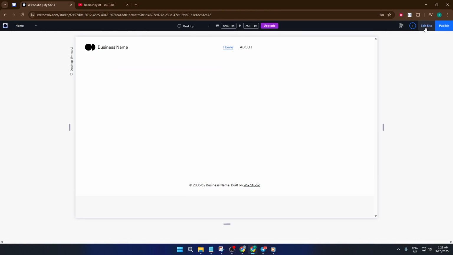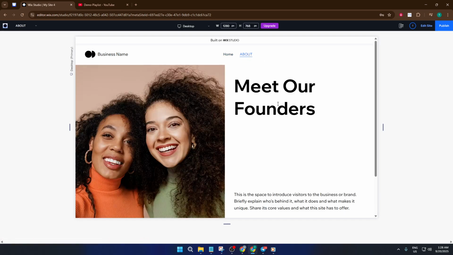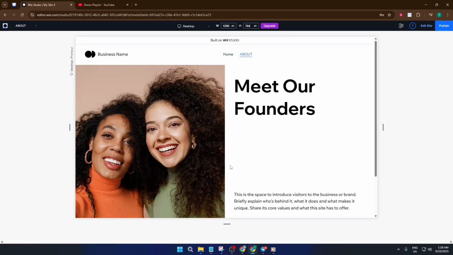This part might take a few moments, so don't worry if your browser needs a second to load. And that's it. Your site now has a brand new page and a working navigation menu, making it easier for your visitors to find what they're looking for. If something doesn't look quite right, just hop back into the editor and tweak until you're happy.